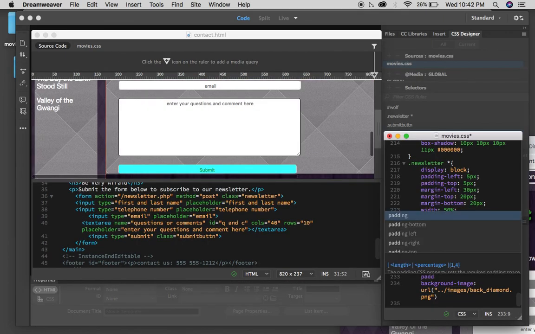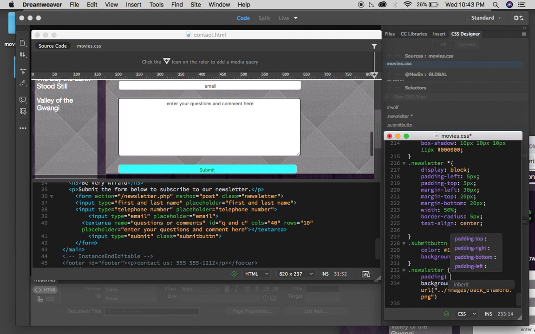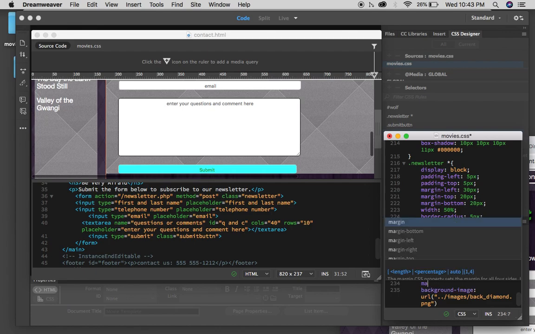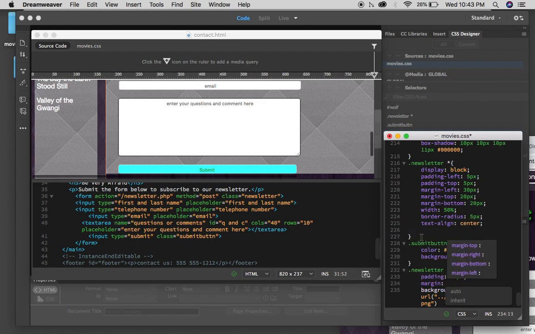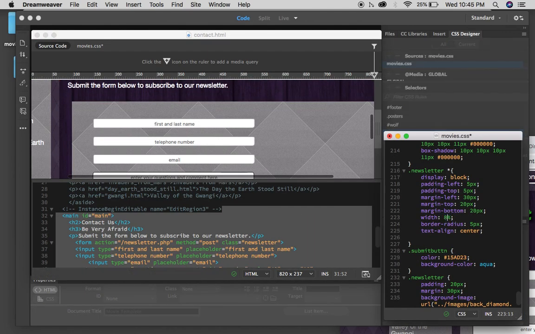A bit of padding on this. Push those boxes down a little bit. And do 20 pixels at the top, bottom, left, and right. And do little margins. And for that, I think I'm going to do 30 all around. 30 pixels. I'll make them 80%.